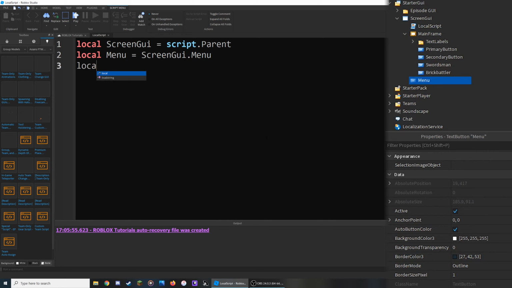So next I'm going to reference the MainFrame. Local mainFrame is equal to screenGui.MainFrame, and just in case it doesn't exist yet when we are referencing this, I'm going to change this to WaitForChild. I'm going to put it in parentheses and quotation marks and put MainFrame into there. So the difference is that it's going to look through the screen GUI and wait for something called MainFrame for 5 seconds before continuing with the rest of the script.